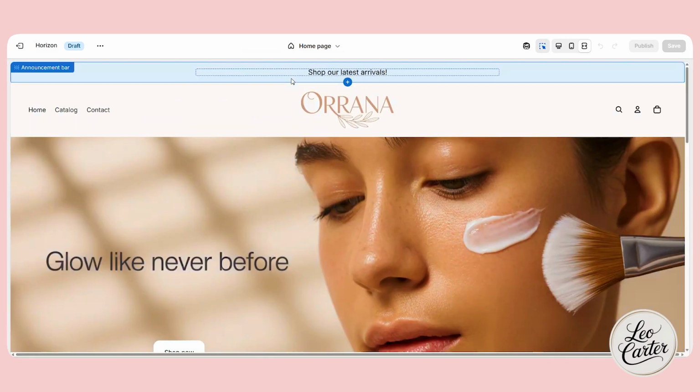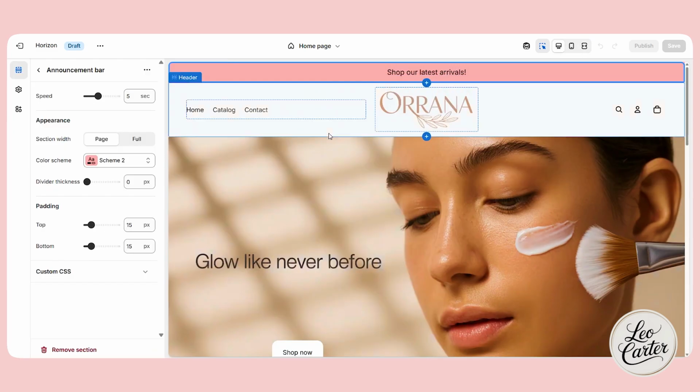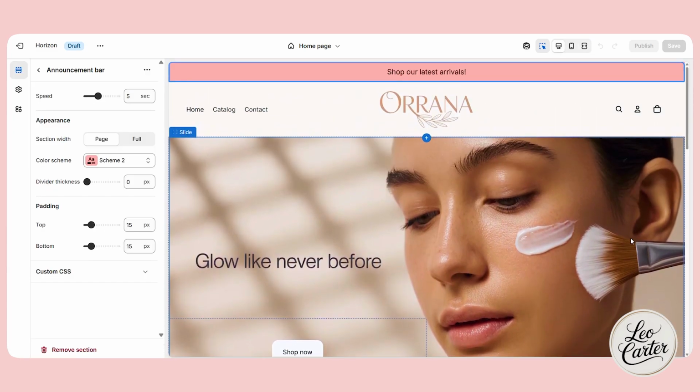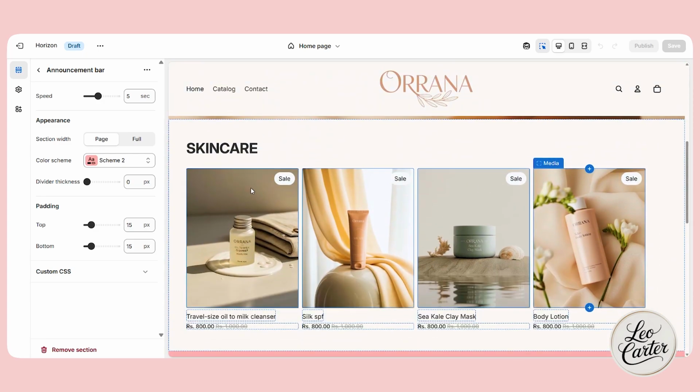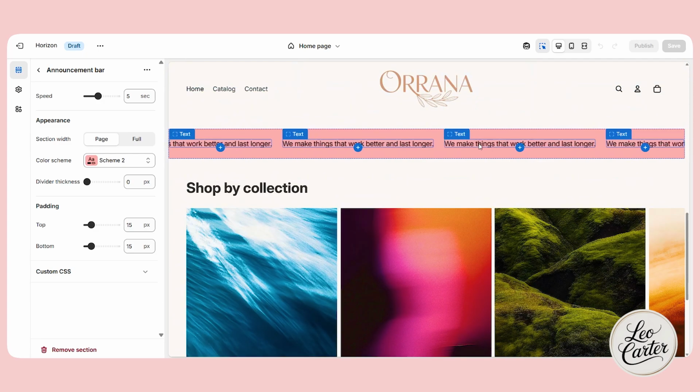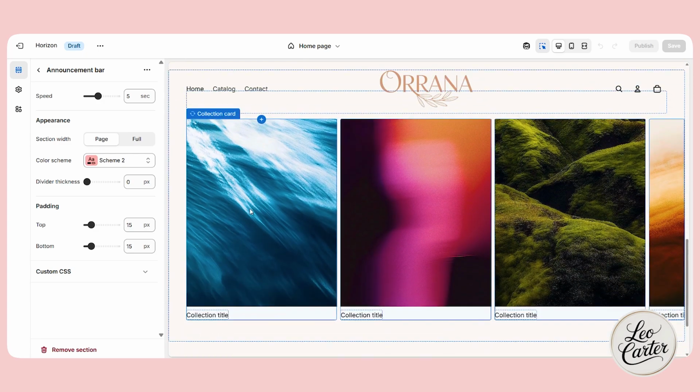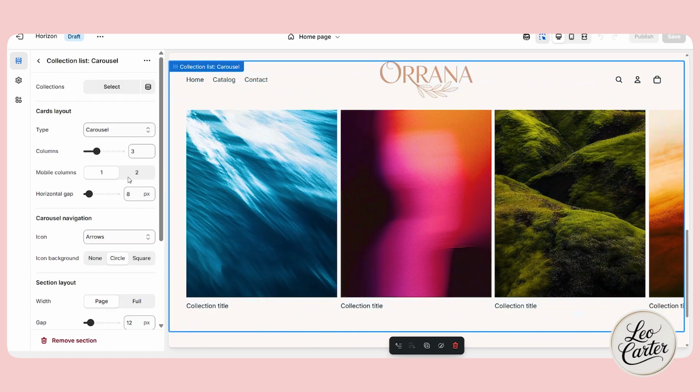So we have made our announcement bar. By the way, oh, I forgot to change this color here. Okay, now it's good. Now this is the header, this is our slideshow here, and here comes our featured product. Now this is our, I don't know what it is called, but yeah. And one more thing guys, once you have added your collection, make sure to save.